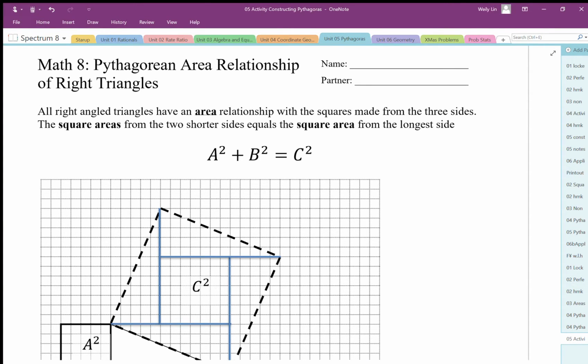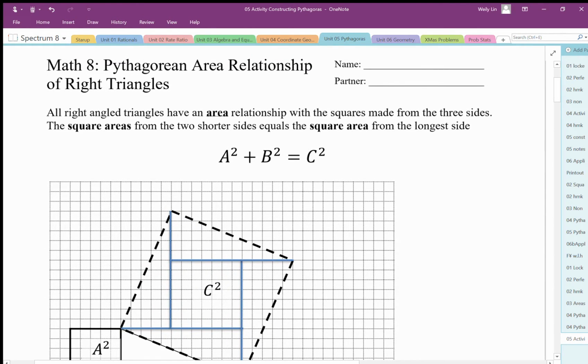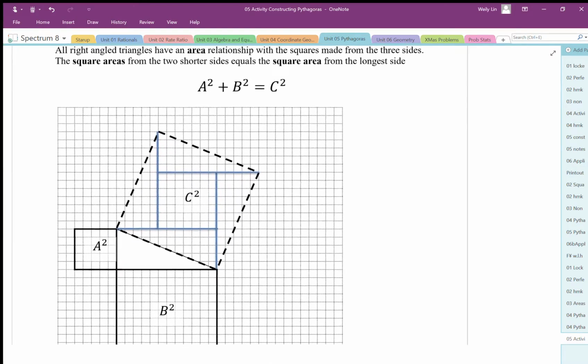So for this activity, you'll need to print out this worksheet and make sure that you have some scissors and glue that you can use. Okay, so what we're going to do is show that the Pythagorean relationship actually works.